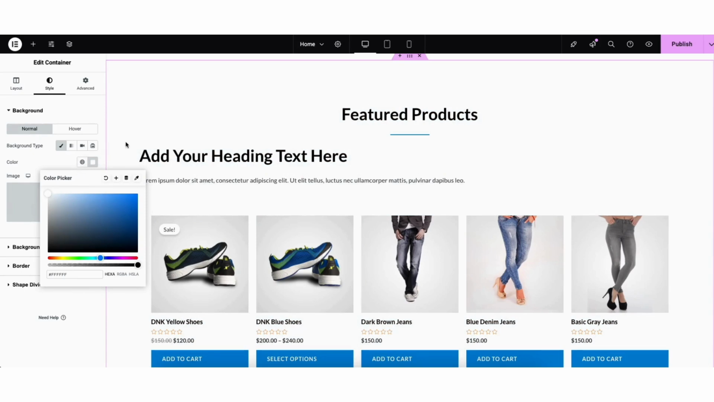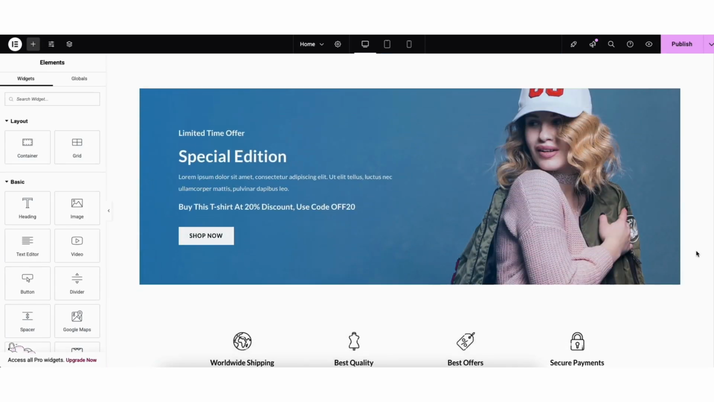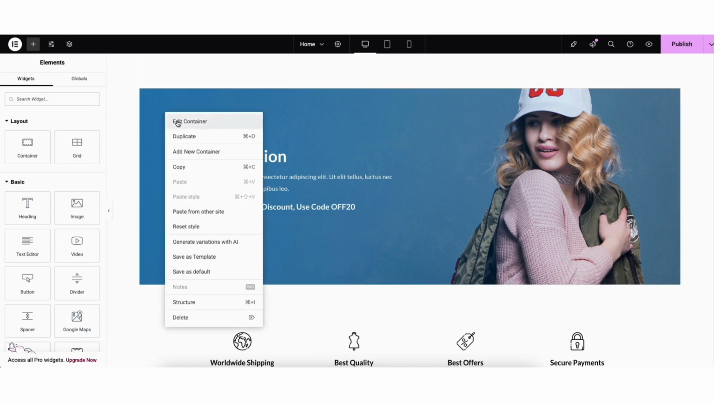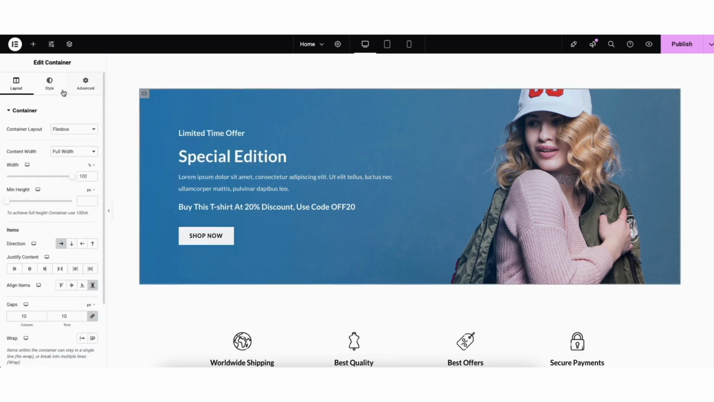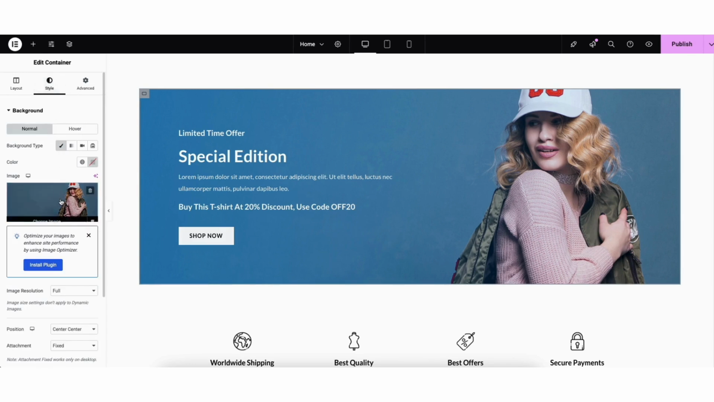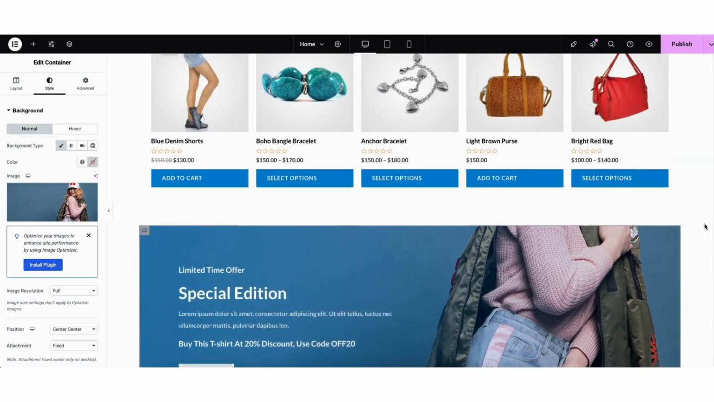Next, I'll scroll down to this section here. To change the background image of a section, you'd right click into the top section. Click Edit Container. Click Style. You can change the image just like shown in the previous image sections of the page along with the background color and opacity. Next, let's cover adding a section to your site.